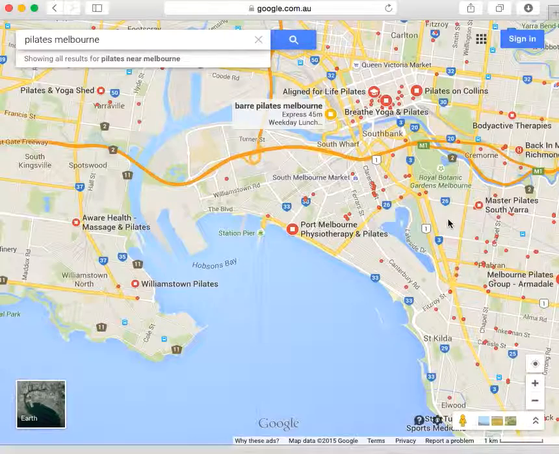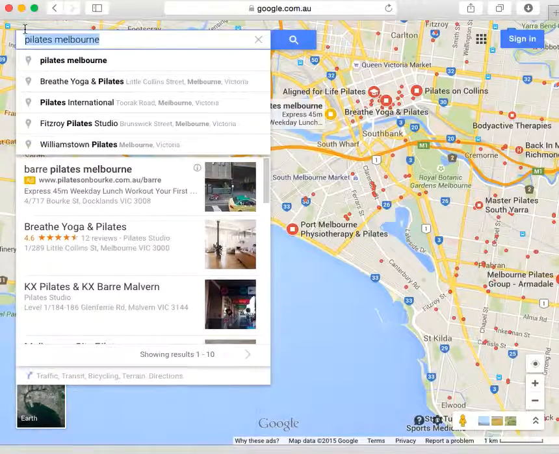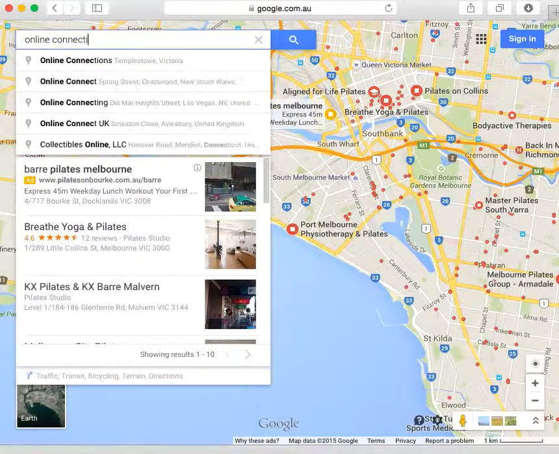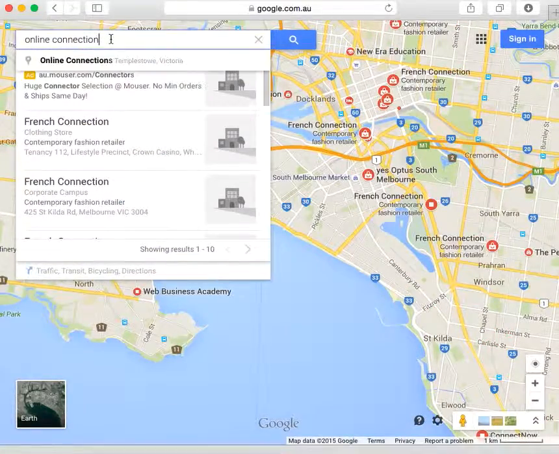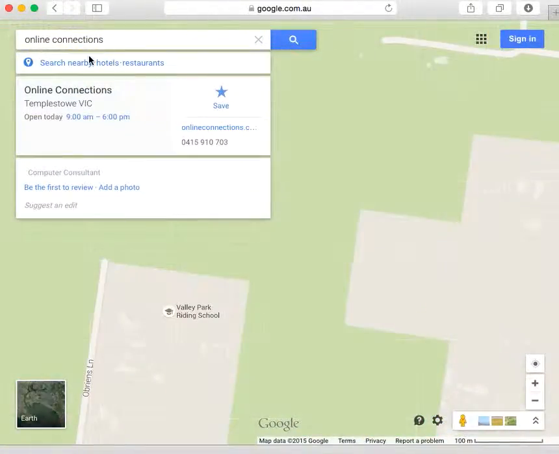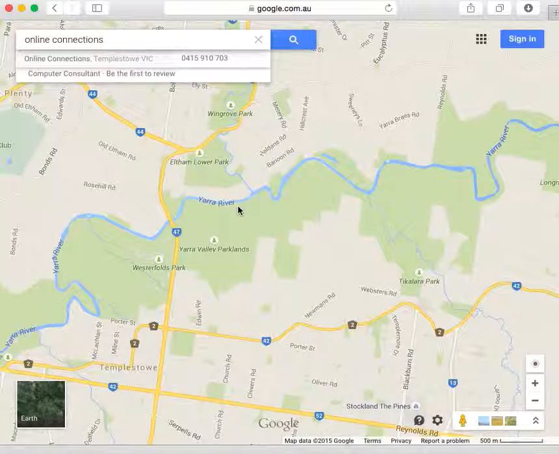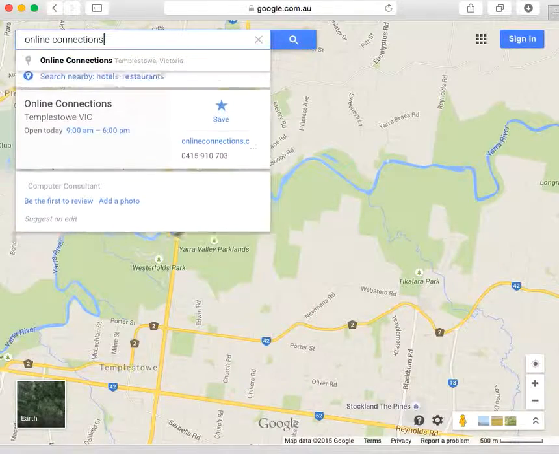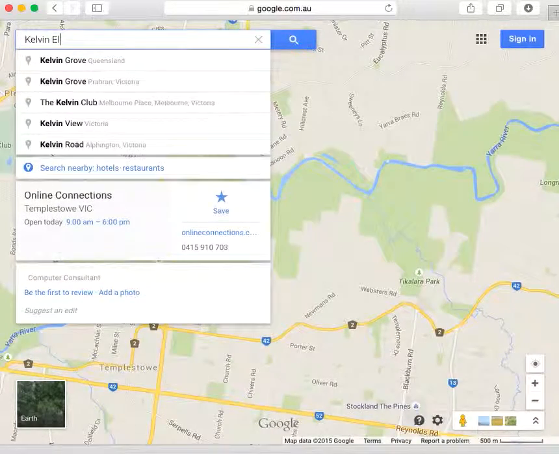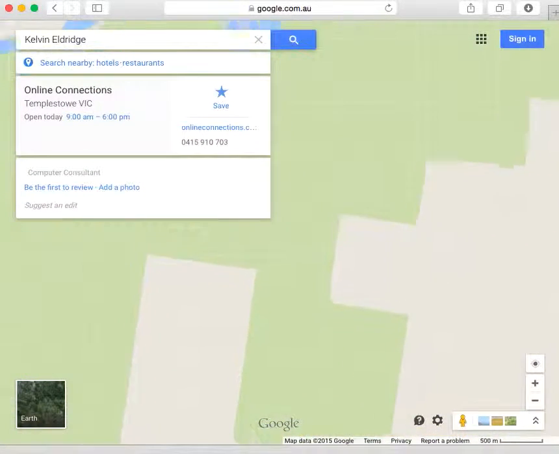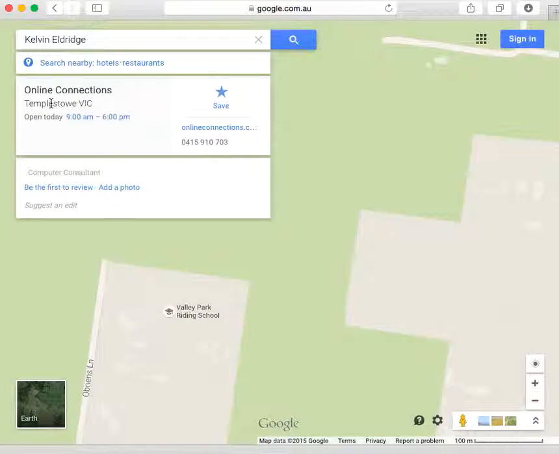But for those looking for something by location, I've seen other people who actually go straight into here and type in the name of the business, such as Online Connections. And then it tells you it's in Templestowe, where it's open, and you'll see that I'm in Templestowe, and a rough location of where it's at. That can be pretty handy. You can even put in people's names, for example, and Google is combining all this information. So again, you see I'm related to Online Connections.